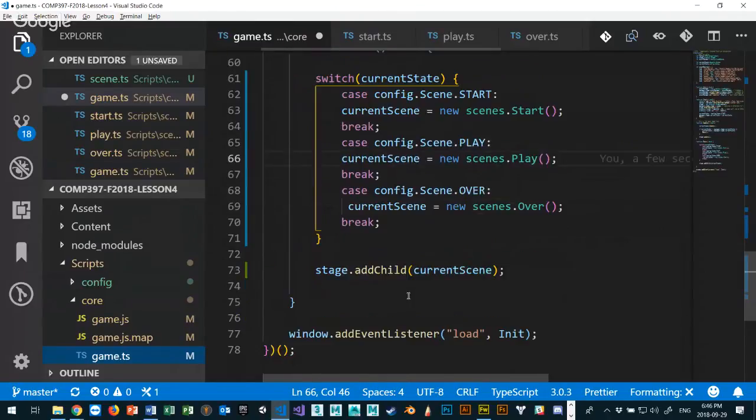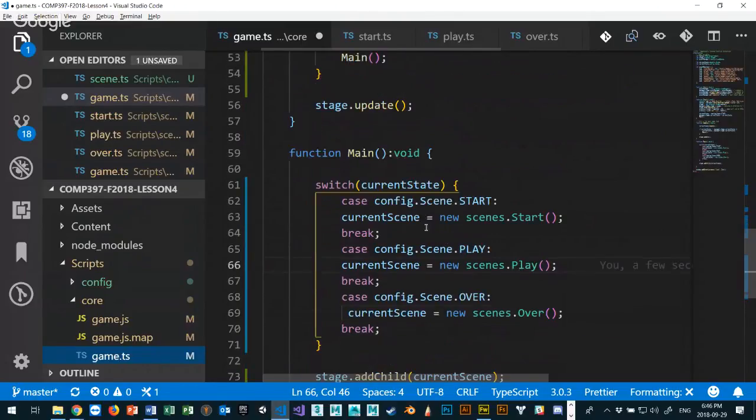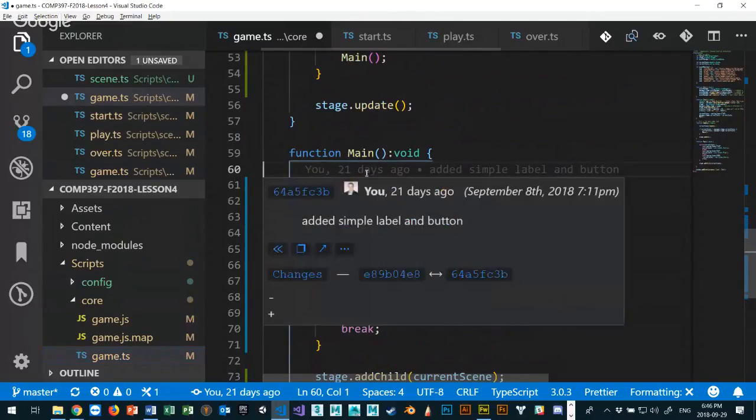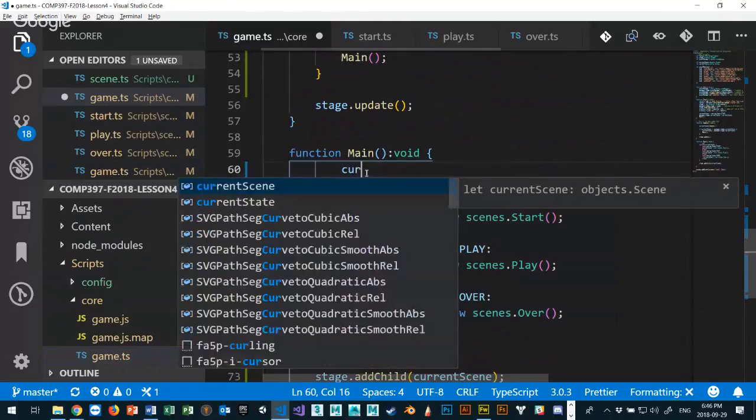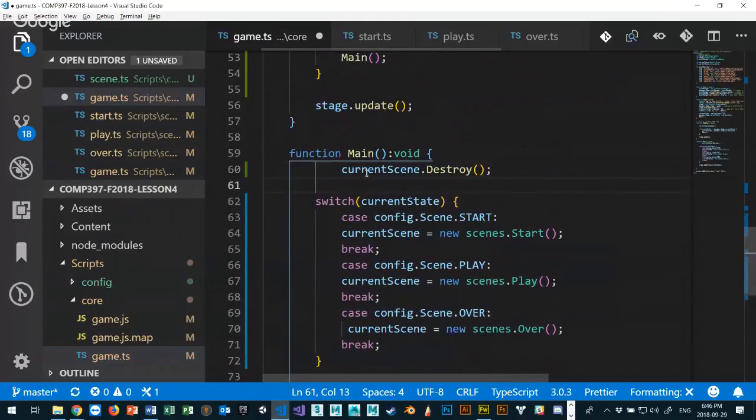But the problem is my current scene is still active. My current scene is whatever it is. So before the switch, I could do something like what you said, which is current scene dot destroy. However, for the first scene that I've never loaded, it's empty. So there's no destroy function yet because I haven't instantiated anything. I'll get an error first time around.